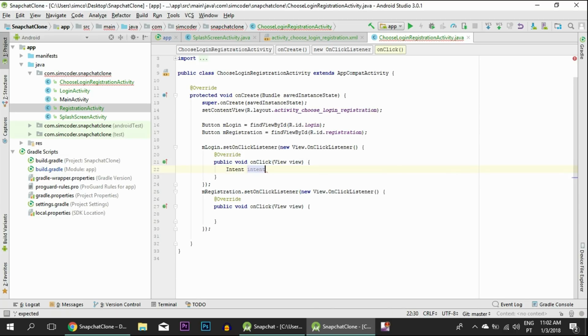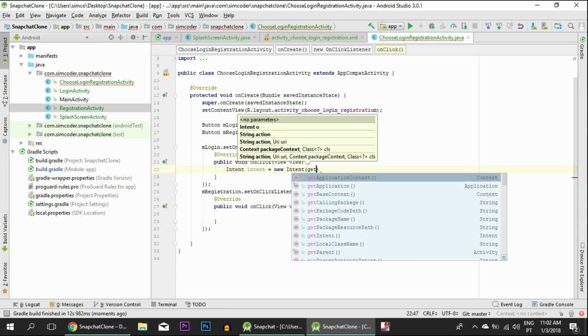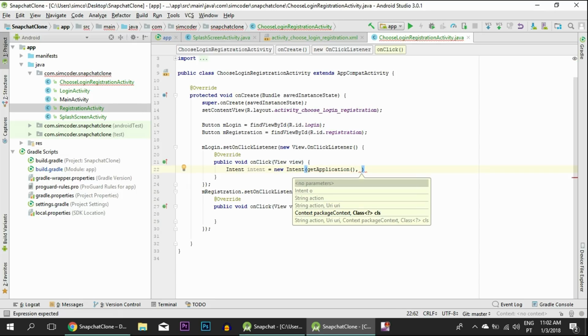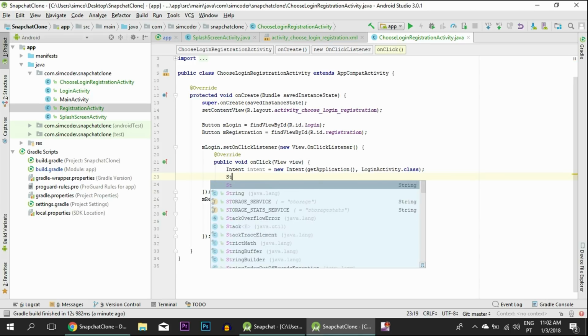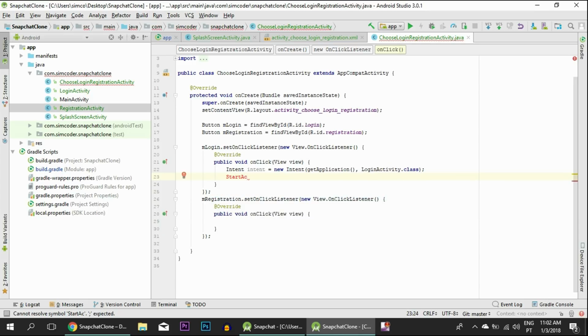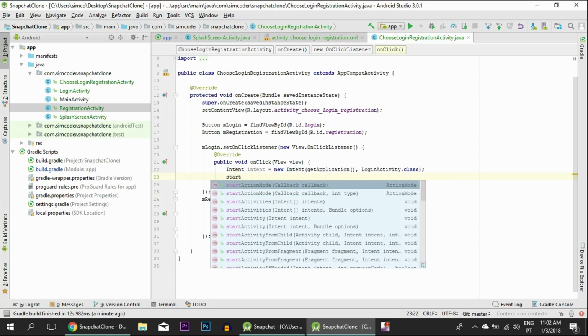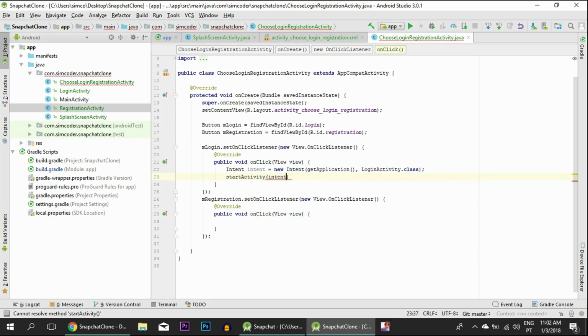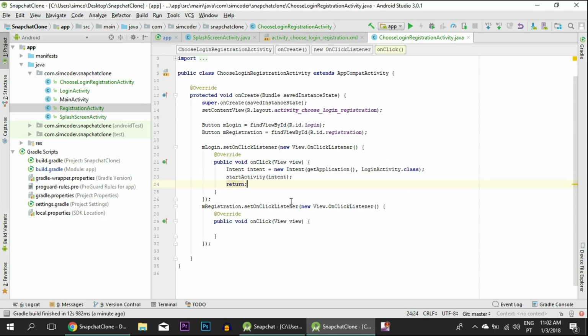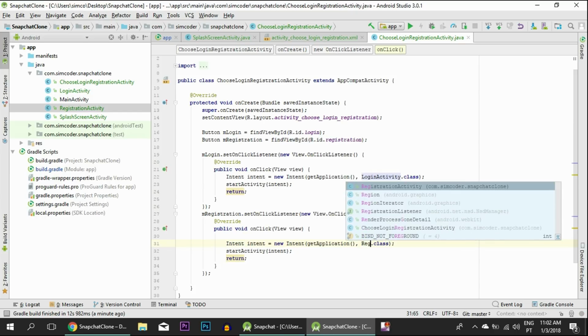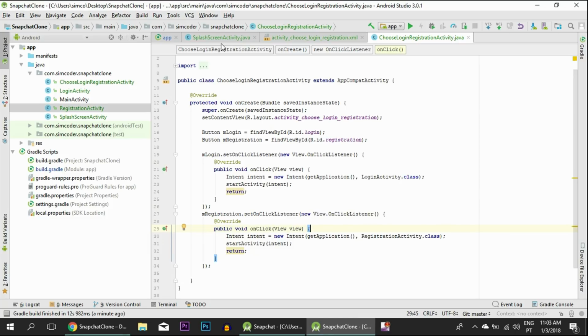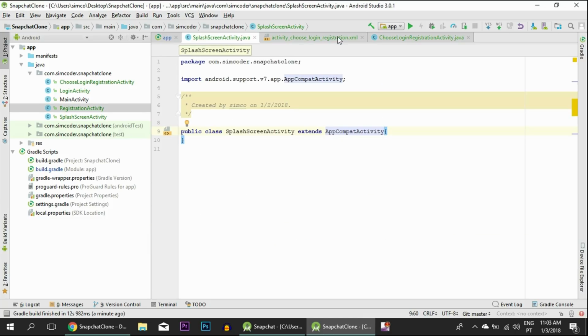So intent equals new intent, and now we first place these activities' names, so we can say get application, comma, login activity dot class, and this will create a new login activity class. So now start, with a not capitalized S, start activity, intent, and place a return in the end. I don't believe it is necessary, but it always looks nice. So yeah, and do the same for the registration activity. That's it. And now we can go on to the splash screen activity and deal with the beginning of the app in and of itself.